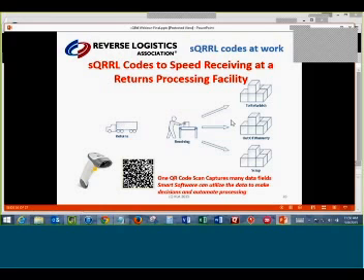So how do we speed receiving at a returns processing facility? We're just going to go through that. As you know, sometimes the returns are coming back in. Somebody has to handle them, so they're going to scan. Today we're going to show you how you can scan the product, and then they've got to make a decision.